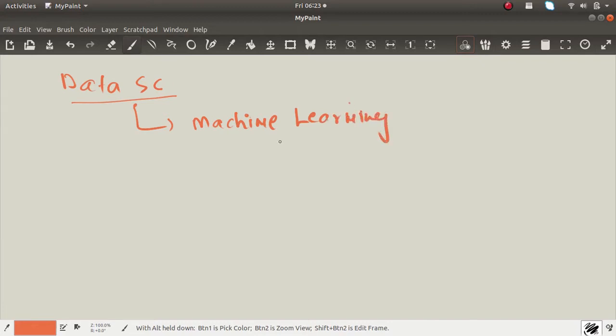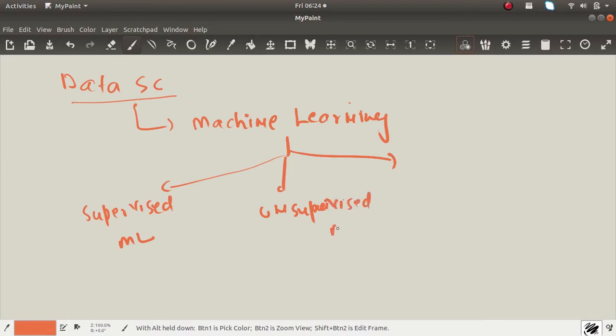Now in machine learning, we have also discussed three categories in general. There are more categories also. The first one was supervised machine learning. Second was unsupervised machine learning, and third was reinforcement machine learning, right? But that day we decided to explore the supervised part, so I'm just taking this as the main.